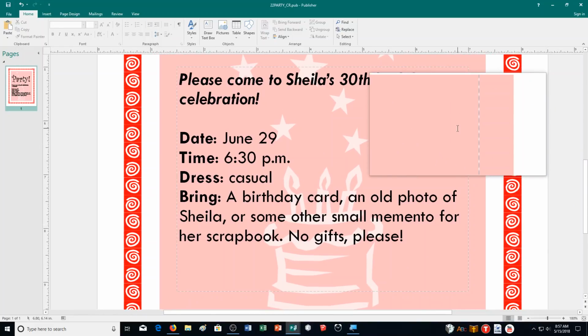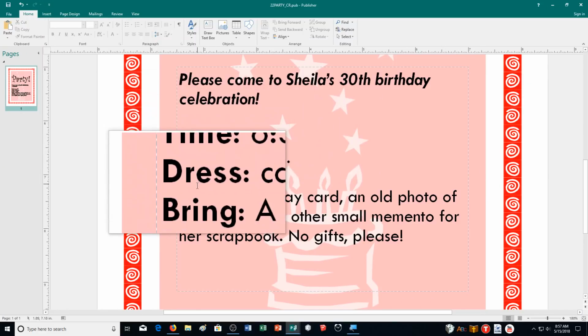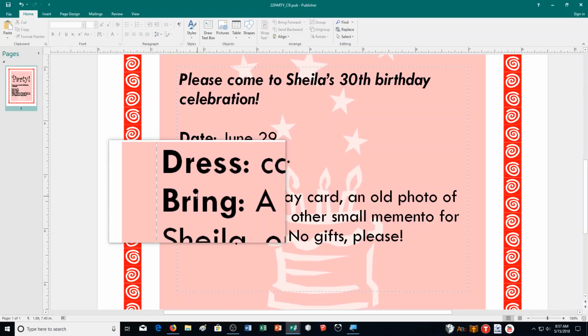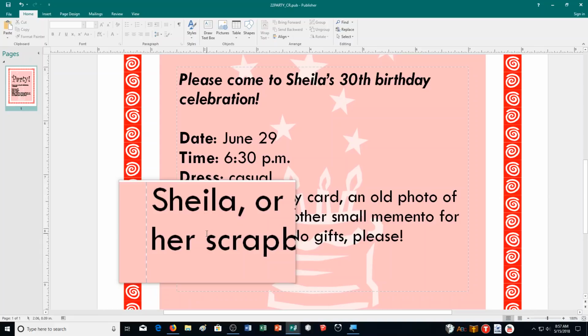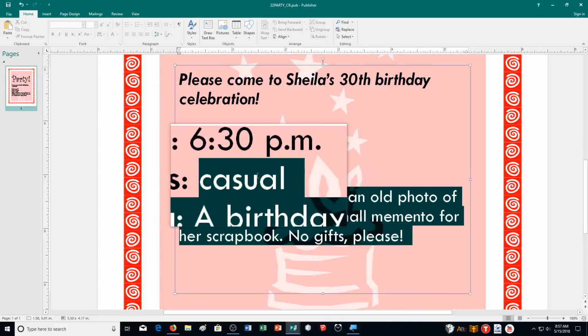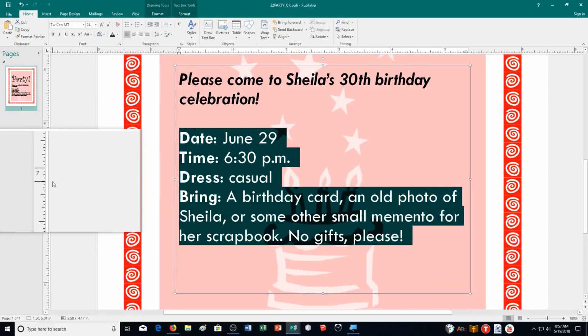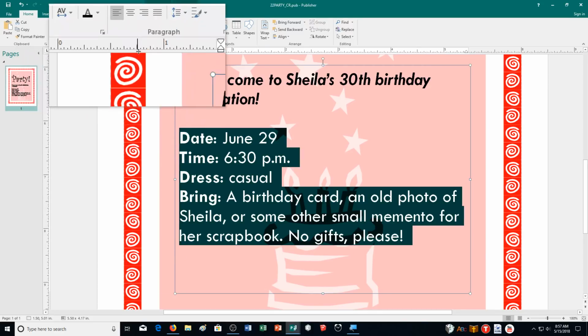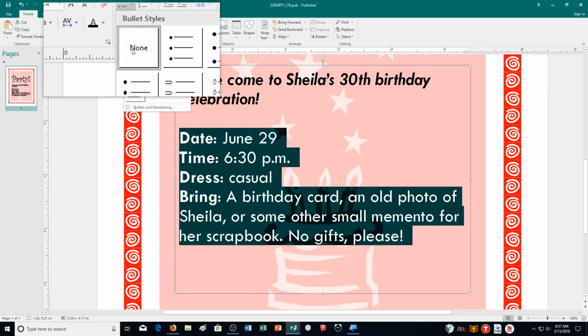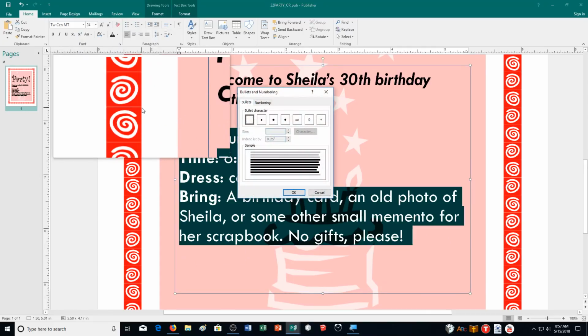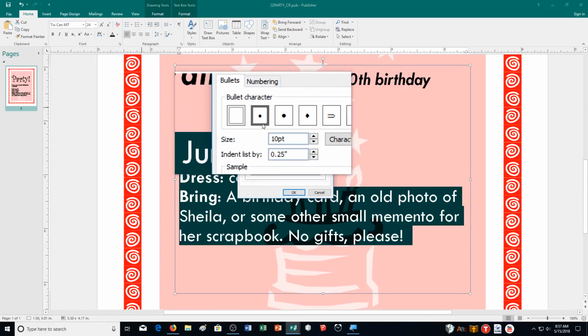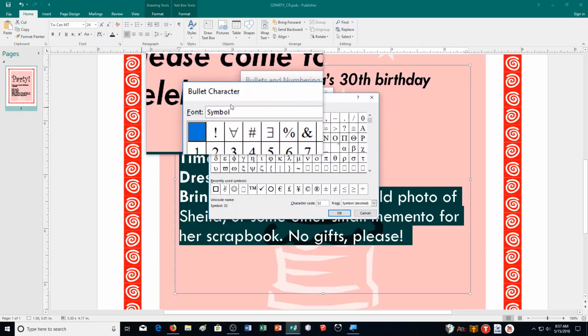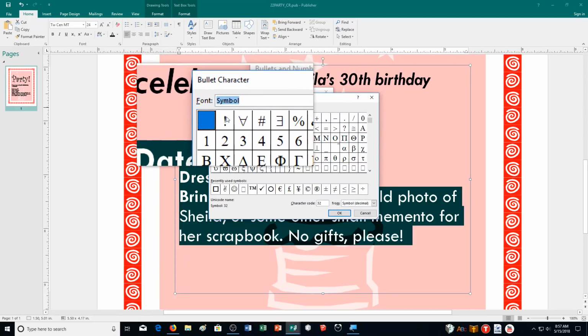Okay, it says make the party details, date, time, dress, and bring, into a bulleted list. Choose a bullet character that looks festive, such as Starburst or Happy Face. So I'm going to select all this text here, so you can see the text I've selected. I'm going to go up here to bullets, click on that arrow, and choose bullets and numbering. And so I'm going to choose this one again, click on character, and we're going to go to Wingdings again. So get rid of the word Symbol and type in Wingdings.